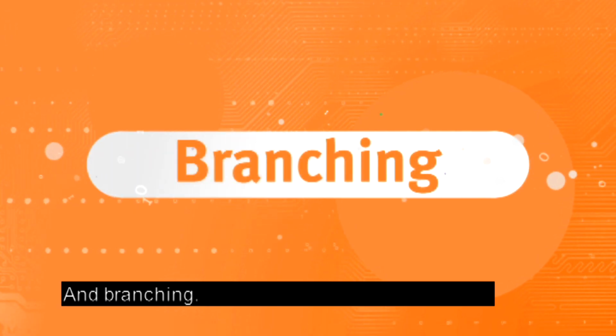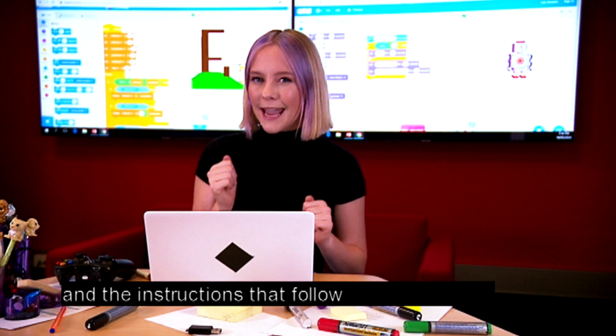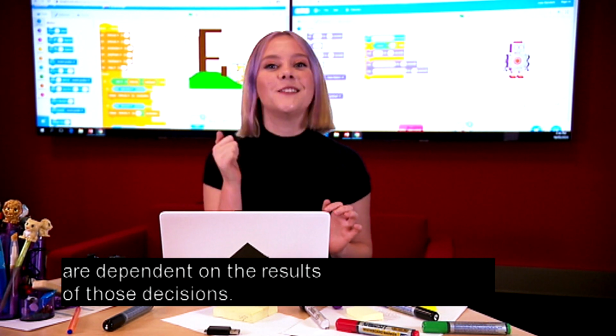And branching. Sometimes there are decisions that need to be made in a program, and the instructions that follow are dependent on the results of those decisions.